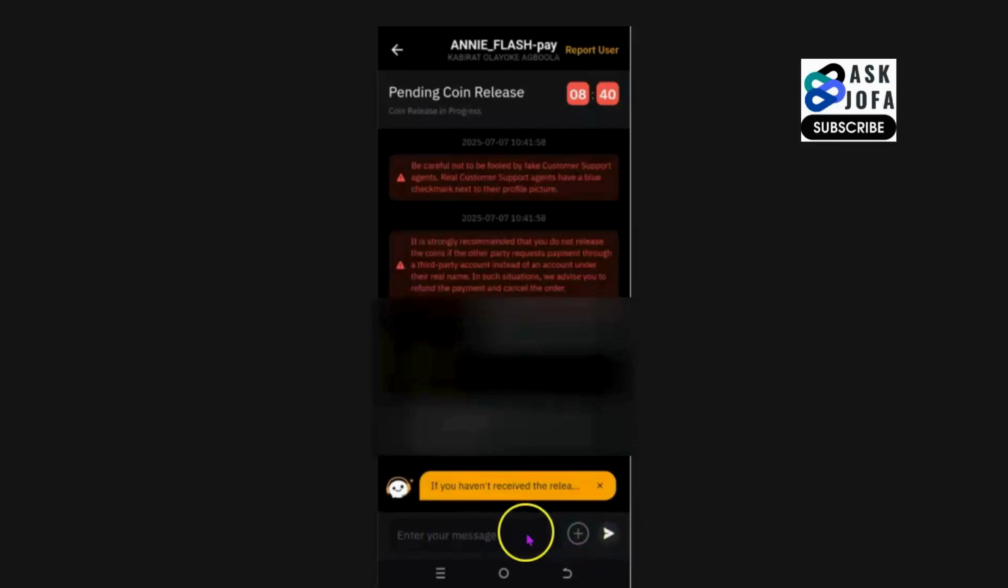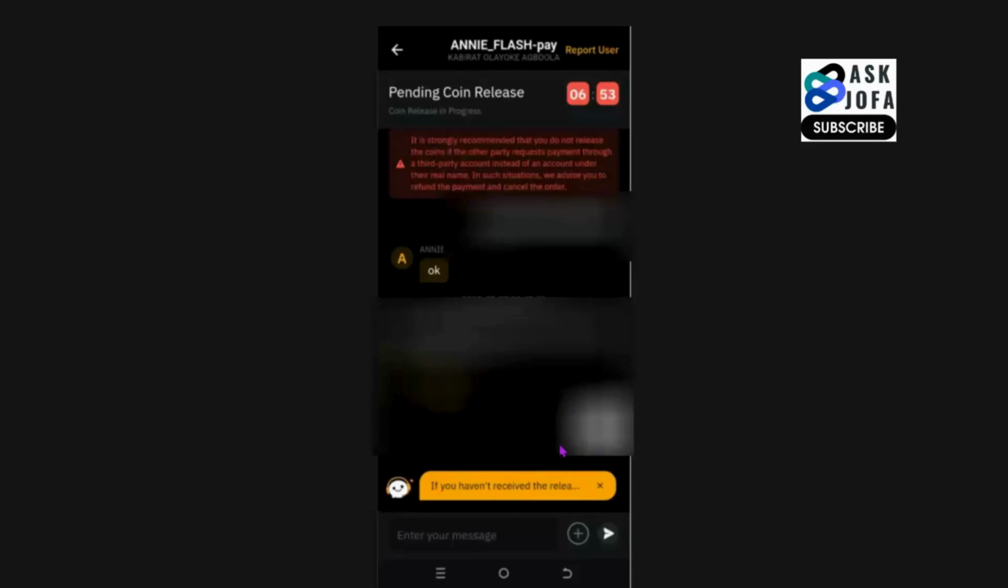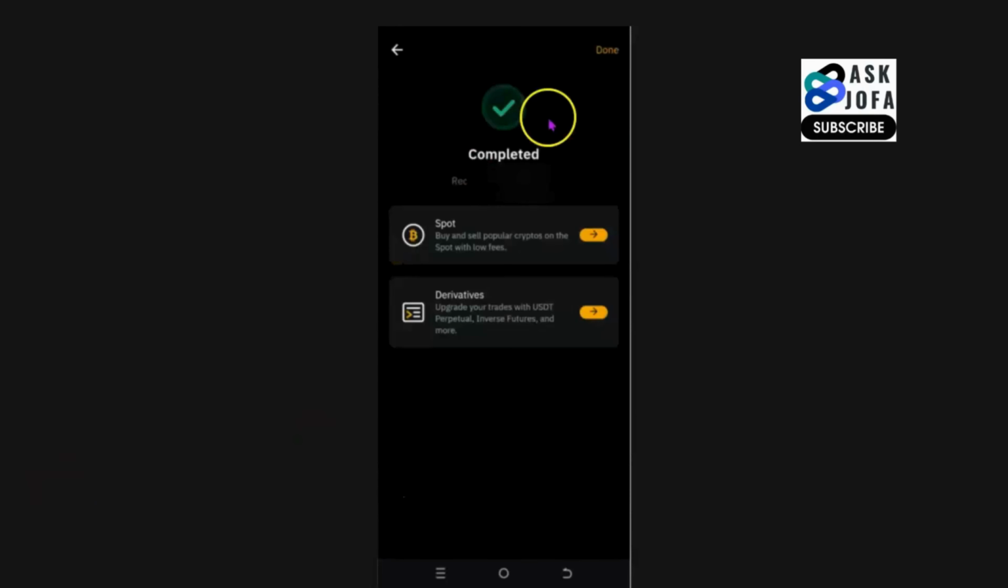All you need to do now is to wait for this person to release the funds in USDT to your account on Bybit. And when that is done, you will see an alert in your email and it will be shown here too that the USDT has been released. You can see completed. The amount I bought has been released and credited to my account. You can see my account on Bybit has been credited.